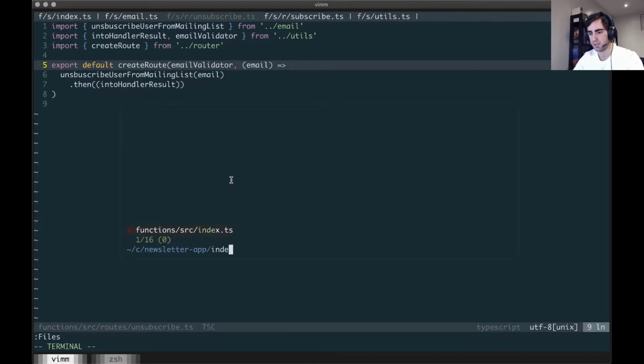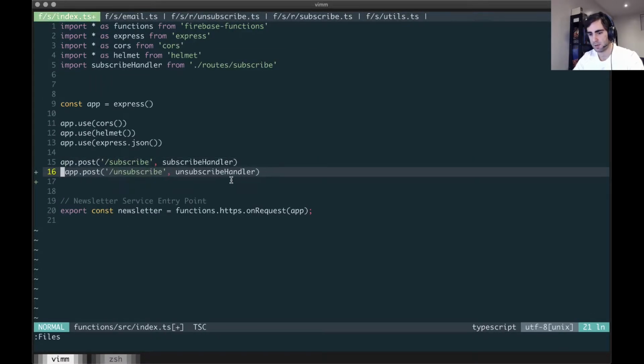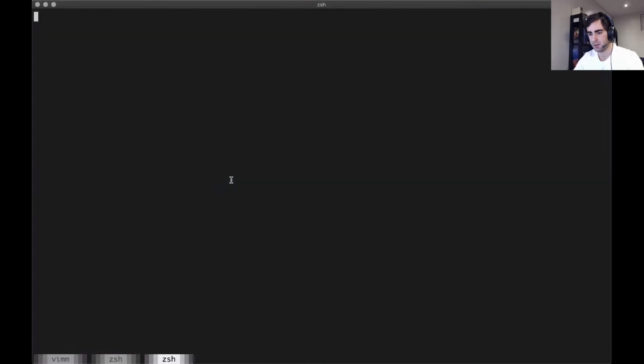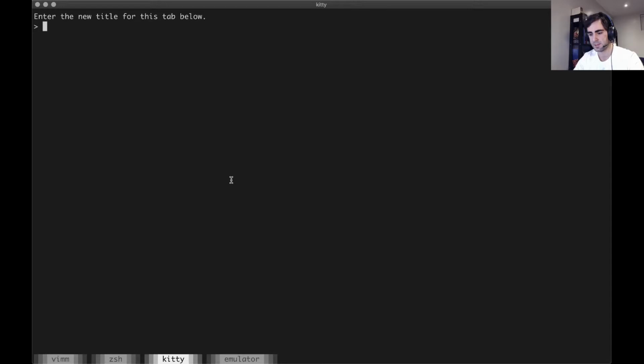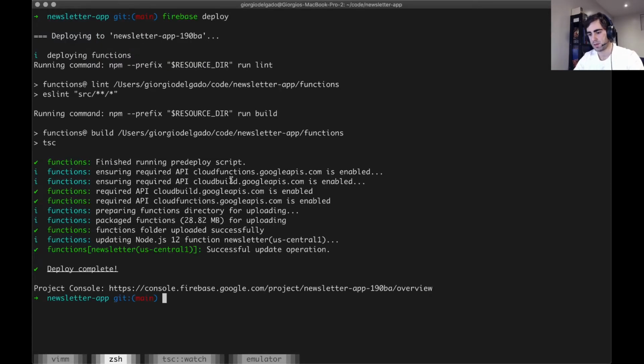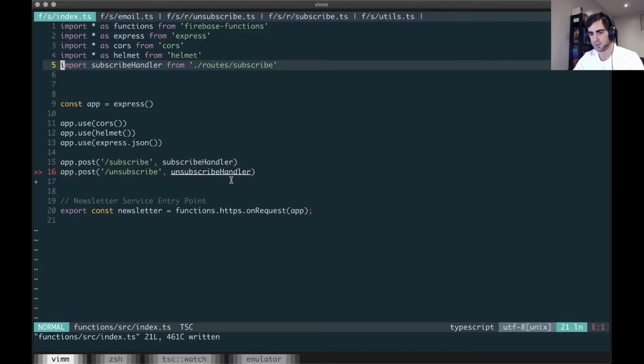And if I go to index, I can comment this out and we can try it out. So I'm going to go into the functions folder to run my watch script. I don't have that set up yet. And I'm also going to boot up the emulator. So let me do that as well. There we go. I'm going to rename this tab to emulator, and I'm going to rename this to TSC watch.